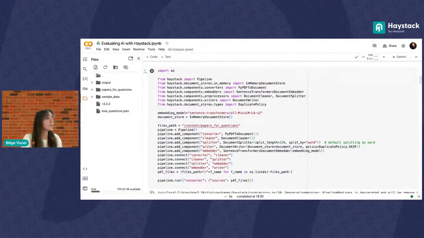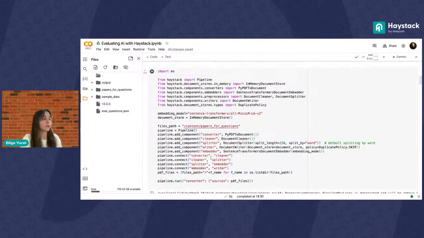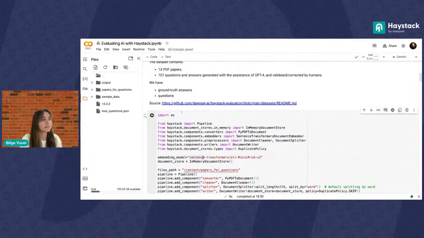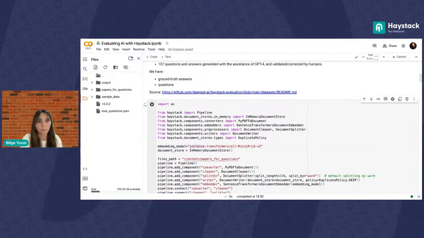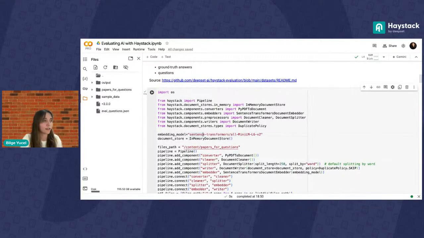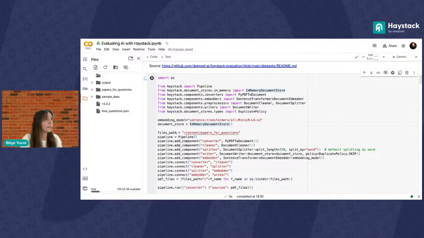All right. So the first thing that I do is to create an indexing pipeline and index those files to a document store. To index them, I will use an embedding model, a sentence transformers model. And since we only have 13 PDF papers, it's not a big issue. I can just create an in-memory document store on my Colab without setting up any additional database locally or on cloud. Then I define a file path where I uploaded all of my papers.